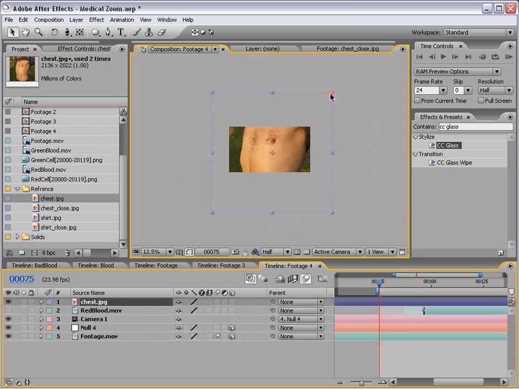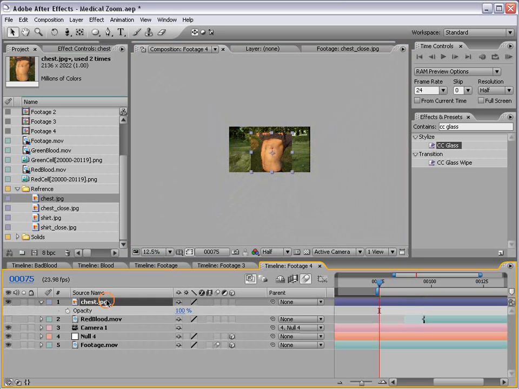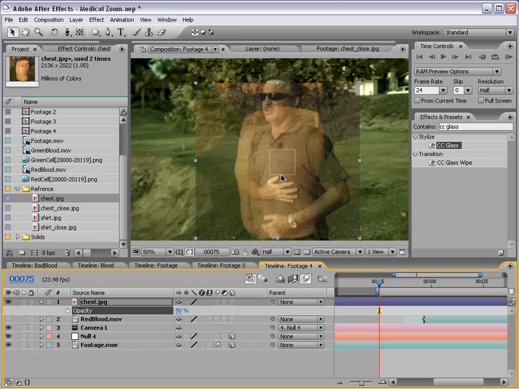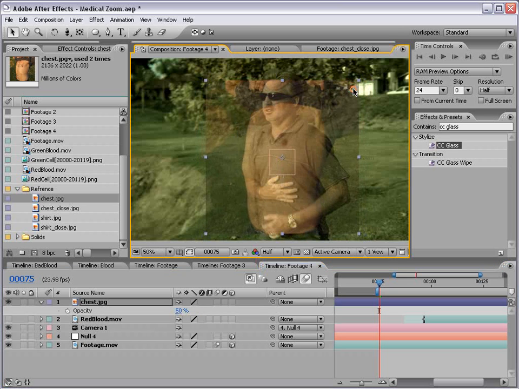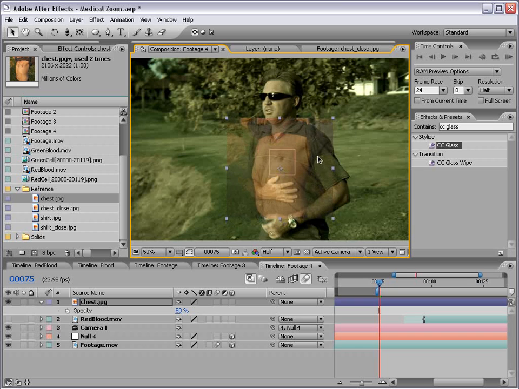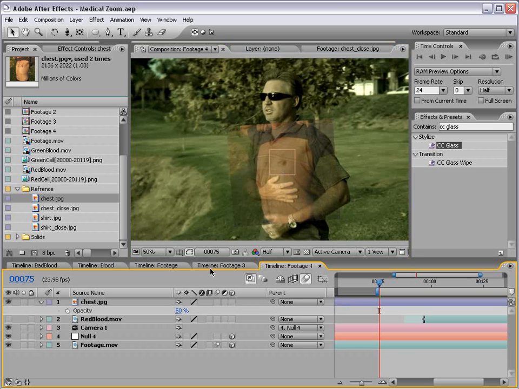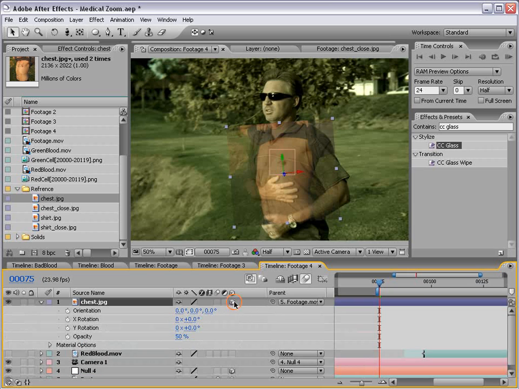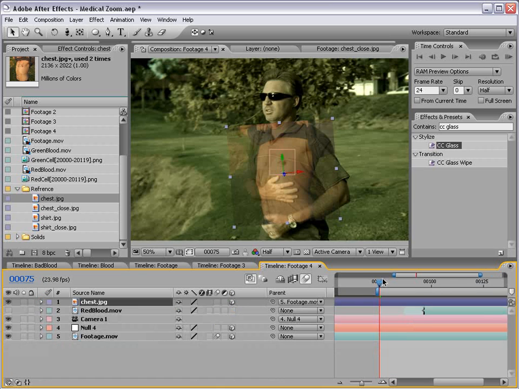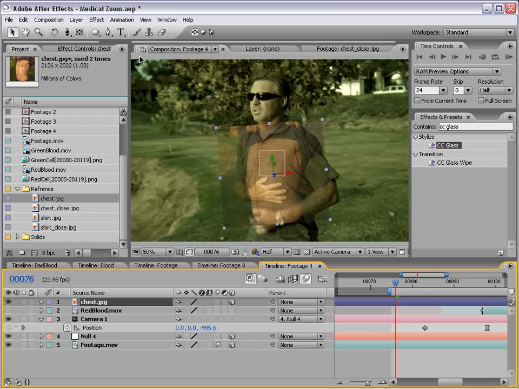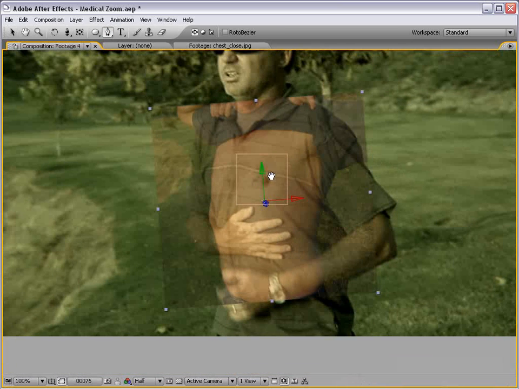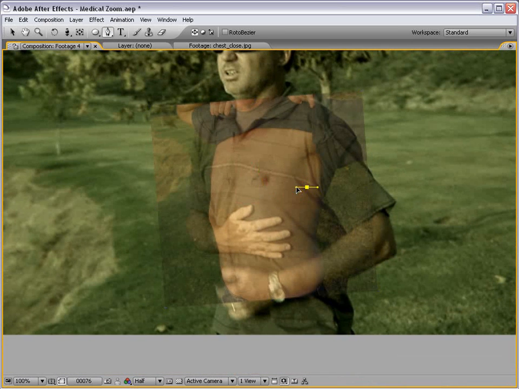Okay, what we're going to do is take the picture of his body and bring it out, and we'll scale it down, and we'll bring the opacity down. What we want to do is roughly line it up with his actual upper body. Something like this, we can rotate it so that it fits in there. And then we're going to parent it to the footage and turn it also to a 3D layer. Okay, what we're going to do next is take the pen tool and we're going to zoom in and draw a mask around the area that we're going to move in on.